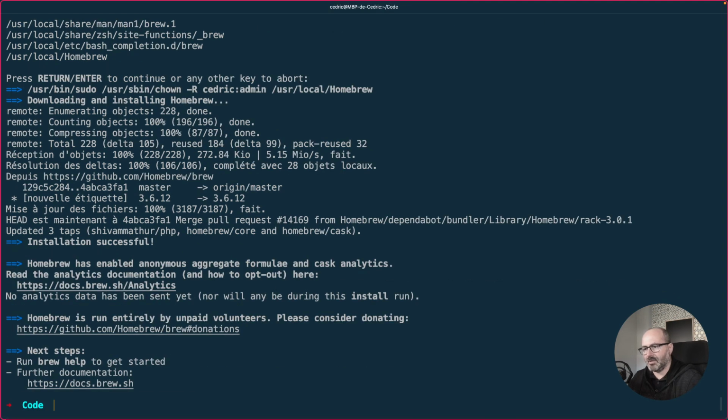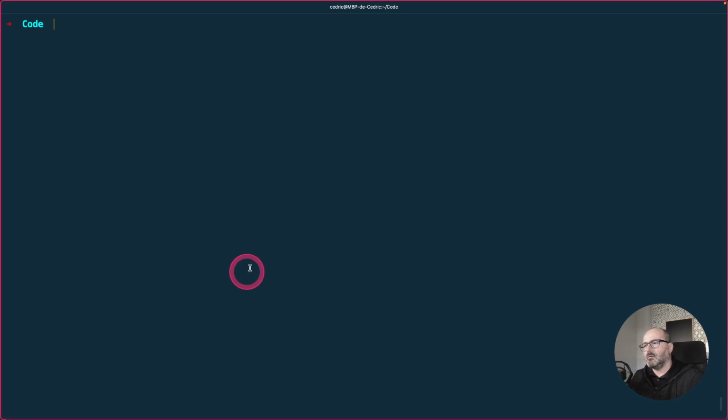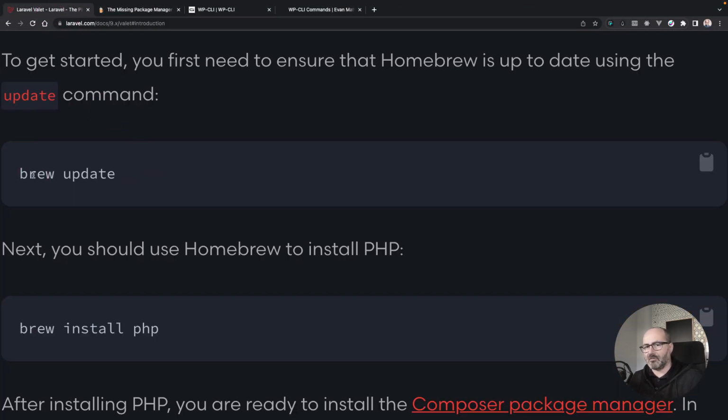Okay, so now we have Homebrew installed on the machine and we can use it with the brew command. And to make sure it's installed correctly, you can type brew --version and you will get that kind of information. If you don't get version information, then something went wrong with the installation, so you will have to run it again. Let's clear this window and go back to Laravel. So we have Homebrew installed and up to date.